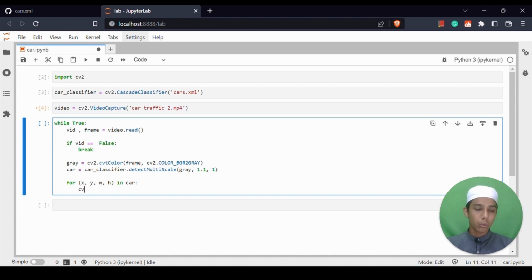Now below this one we have the cv2 dot rectangle, so I'm going to give this rectangle. This is because here we have to detect the cars. For detecting, we have to select those cars, and then there should come a box on those cars, right? So we have this cv2 dot rectangle, and I'm going to give the frame, and beside this I'm going to add x comma y, and beside this I'm going to add x plus w comma y plus h.